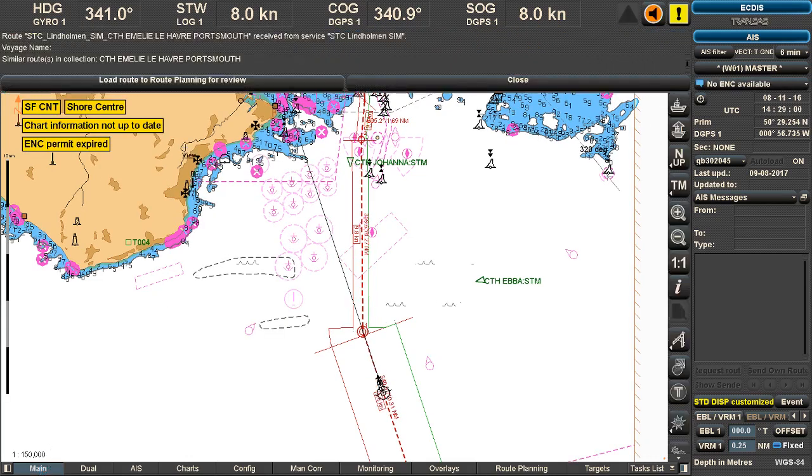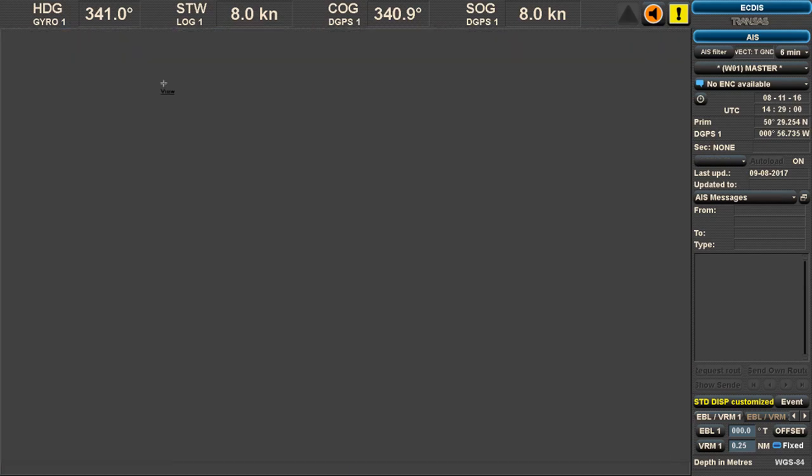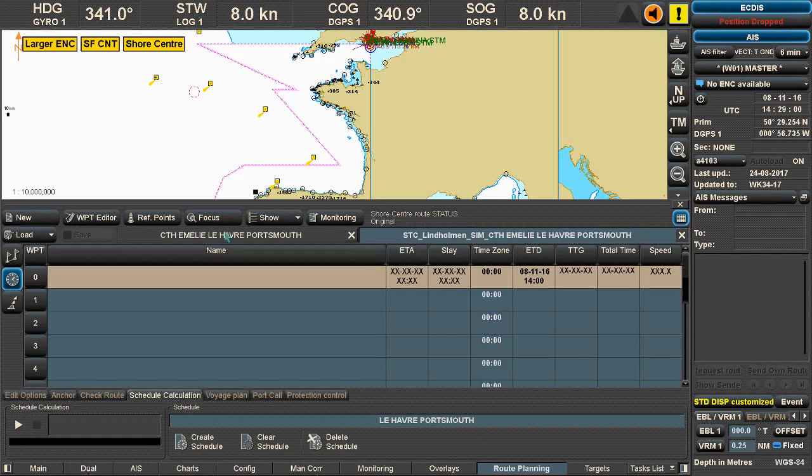So STC Lindholmen has sent me a suggestion for me to review, and it is fully up to the captain on board this ship to use the route or not. So let's see what kind of route they have sent. Load route to route planning for review. I click on that one, and my route planning menu is open automatically.